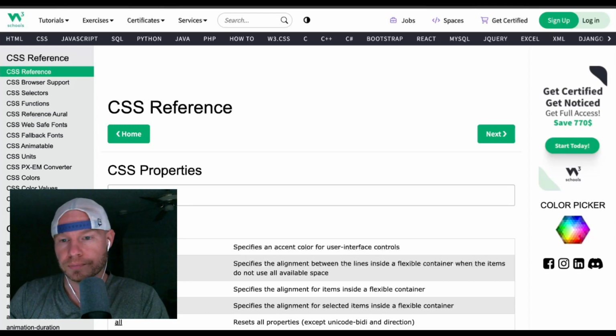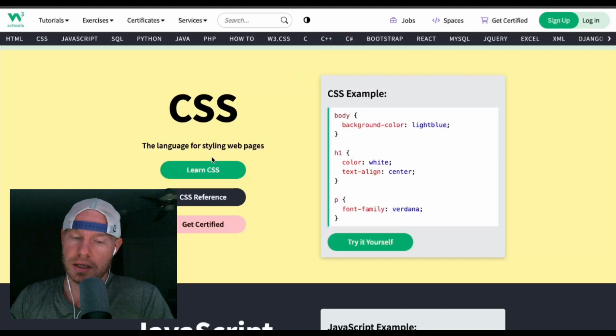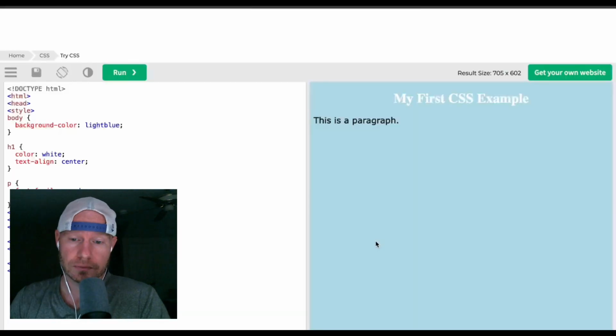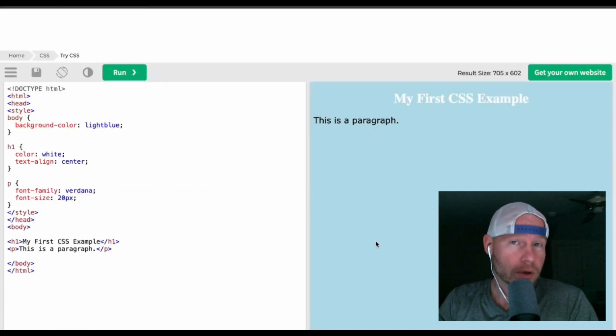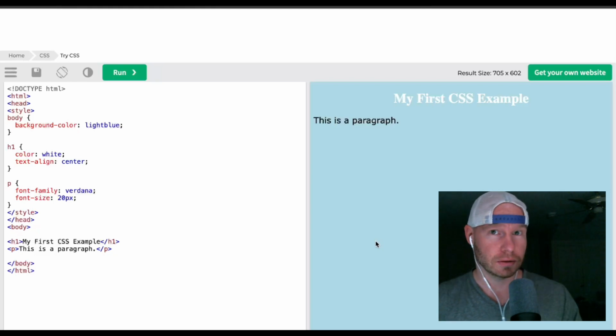So here we go. Let's go back to this CSS page here, and then you can click try it for yourself. And here's the thing, right? You want to be trying it. You want to be messing around. You want to break things. You want to mess things up. You got to get real comfortable with that. And the reason why you need to do that is so that you can learn.